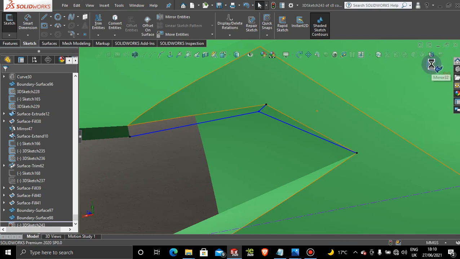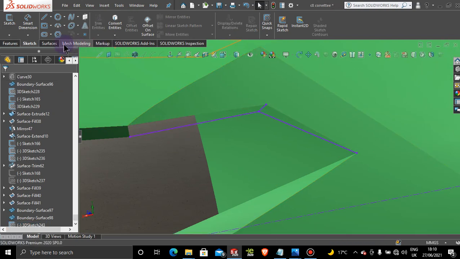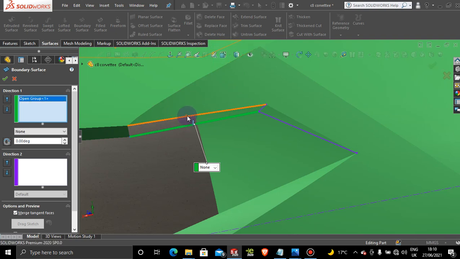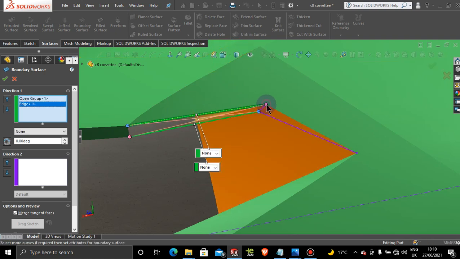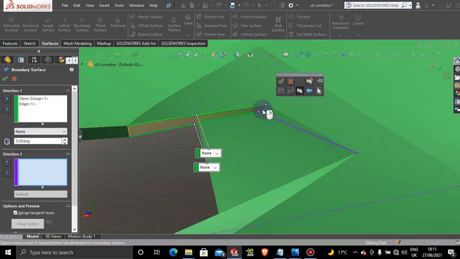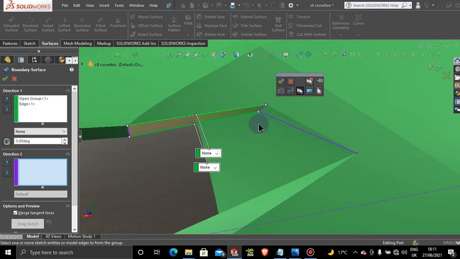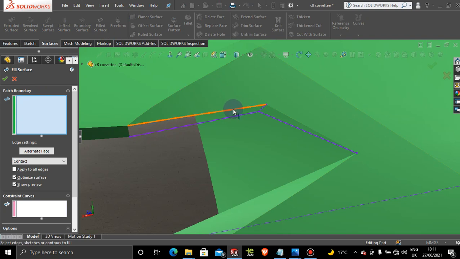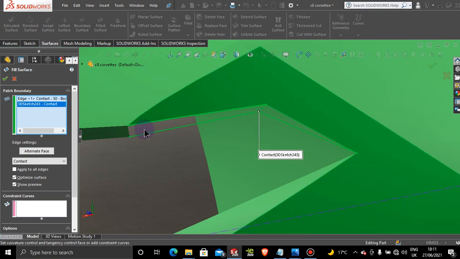All right, so exit the sketch, and let's try and do a boundary surface now with selection manager. Let's choose this line, press OK, choose this line here. Let's flip them, and then for direction 2, choose this line here and this edge. He's not happy about something, so let's do a fill surface. So this edge, that's not good.